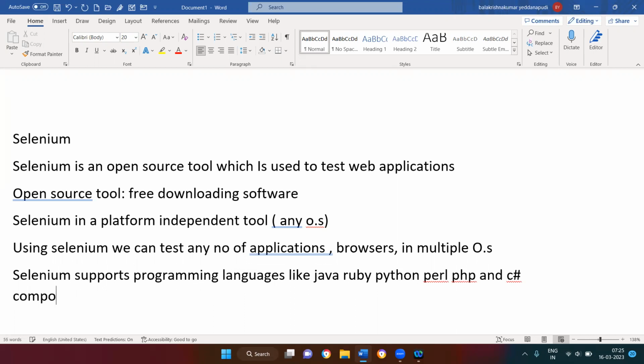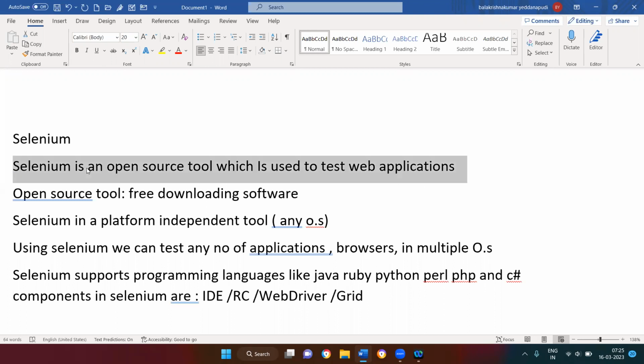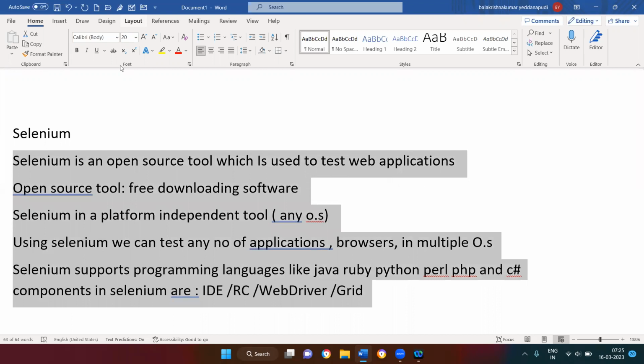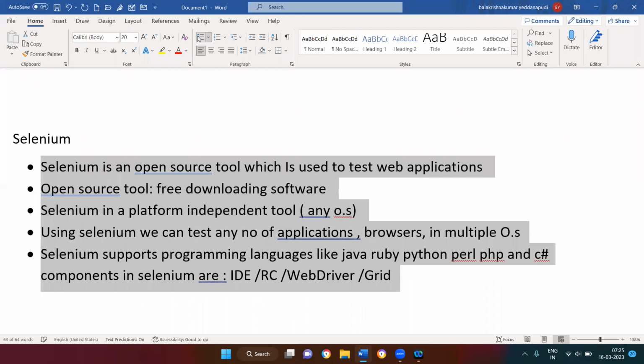Next, components in Selenium are IDE, RC, WebDriver, and Grid. So these are the 4 components in Selenium. These are the 4 components which we are going to use. Is it clear, madam? Yes, sir.